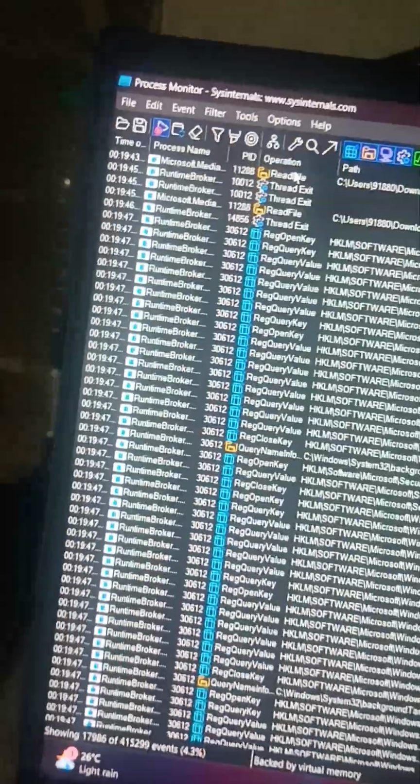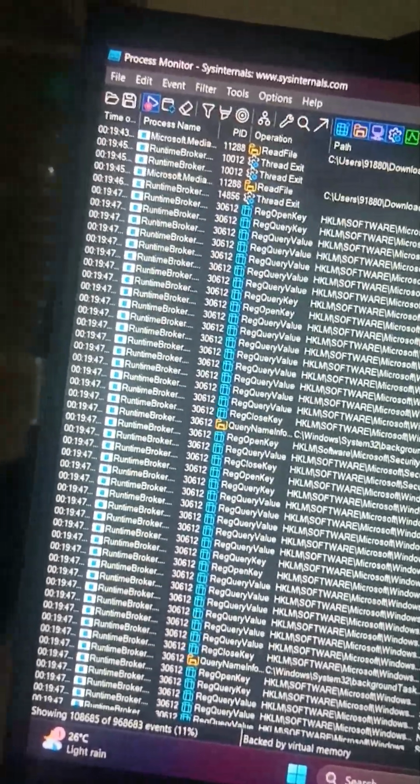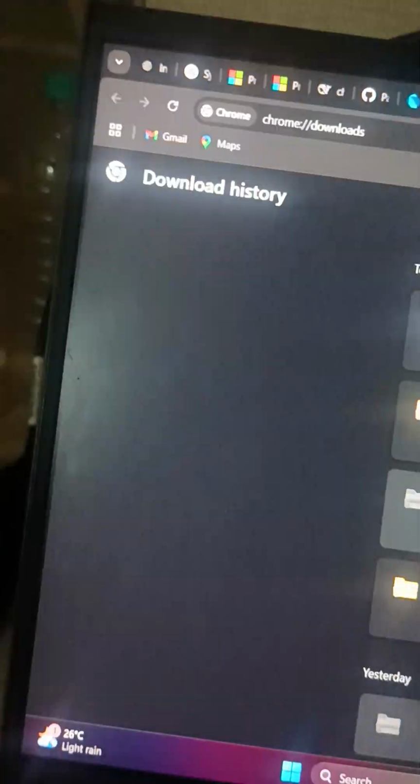Now we will go to Procmon. Now I will start this Procmon. And now you can see at first we get the Microsoft Media Player, which has access of read file, meaning that our music file is getting read by our system. Now the runtime broker, you can say, is responsible for.